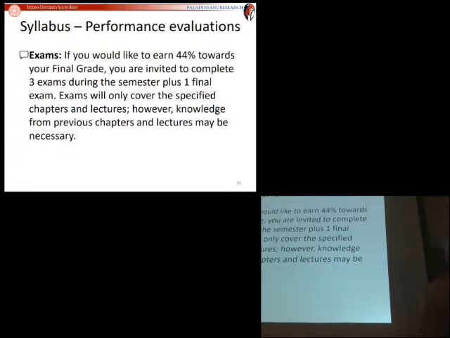However, you're going to see that some of the concepts that we're going to be learning build towards later concepts. So it's not like you can forget everything that happened at the beginning of the course. But the exams are only going to be on the chapter specified. Specifically, that one final exam will not be a huge cumulative exam. It'll just be exam number 4.